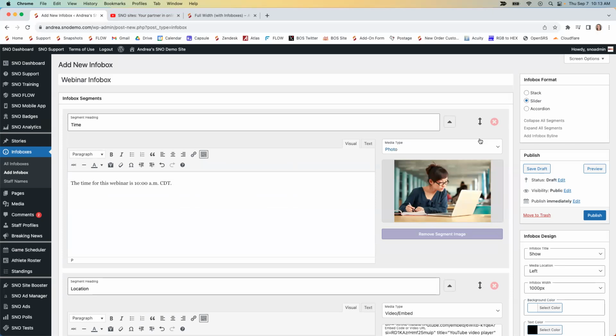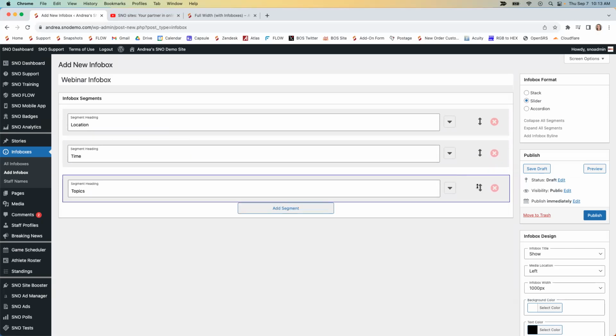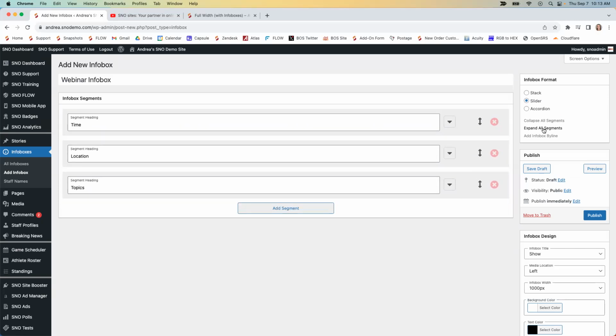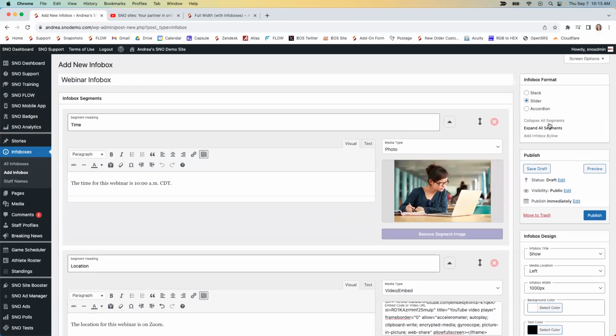And I think it's a little bit easier if you're going to do any kind of rearranging to first collapse the segments and then click and drag and rearrange the order there. And then you can expand them back out after you have rearranged them. And you've got the option to collapse or expand all your segments there.